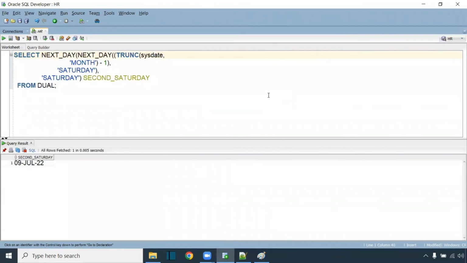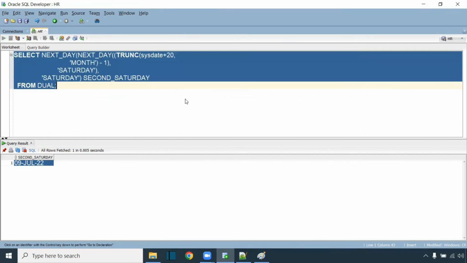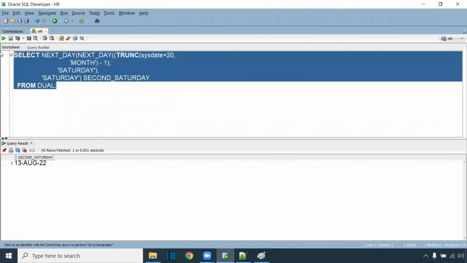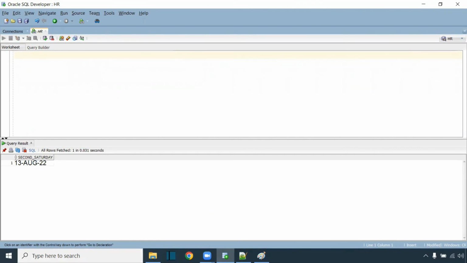Second Saturday of the given month is 9th July. This month, 9th July. Next month, sysdate plus 20 days, the second Saturday of next month is 13th August. So like this you can find the second Saturday of the next month, the given month, and so on. Just check the logic and you will be able to do it.